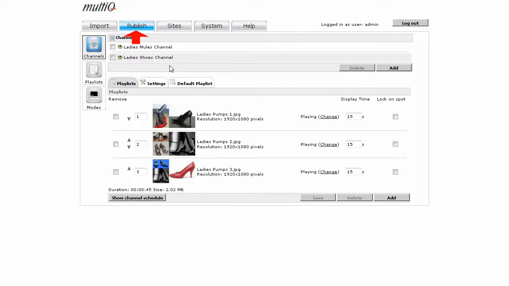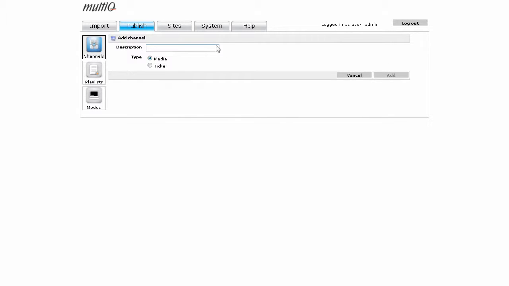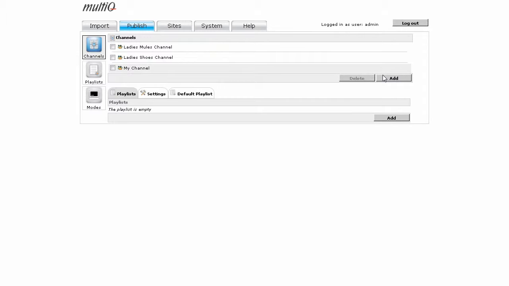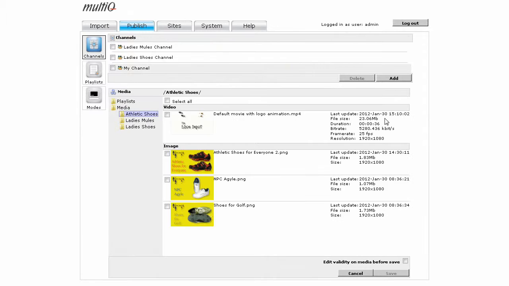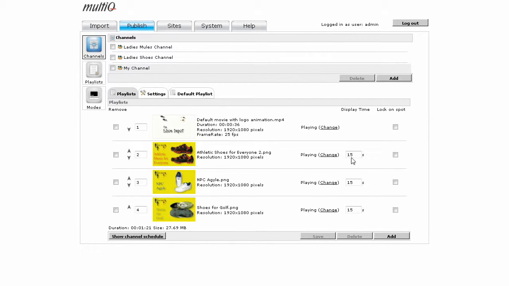We will now add a new channel by pressing the Add button to the right of the Channels menu. We name the new channel My Channel and press the Add button. Click the Add button to add content from the Athletic Shoes folder by ticking the boxes to the left of the media files, and then click the Save button at the bottom.